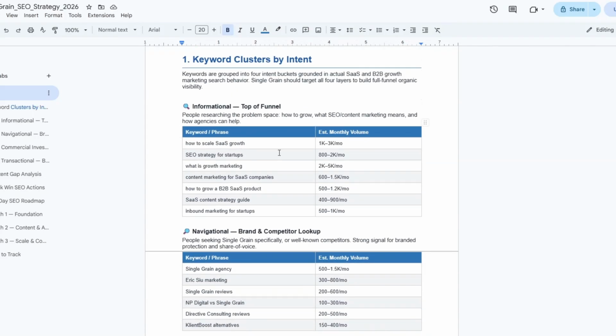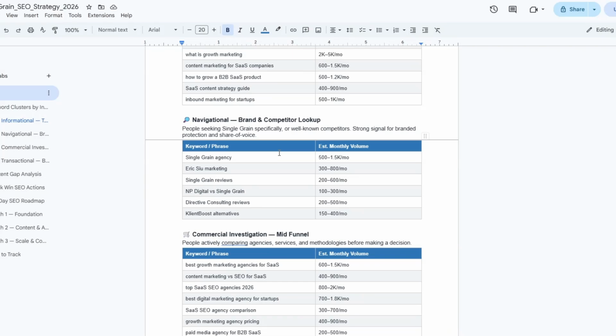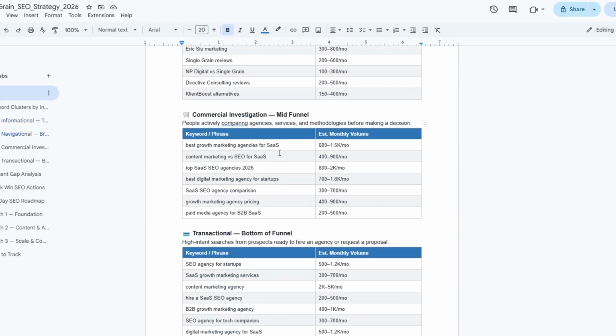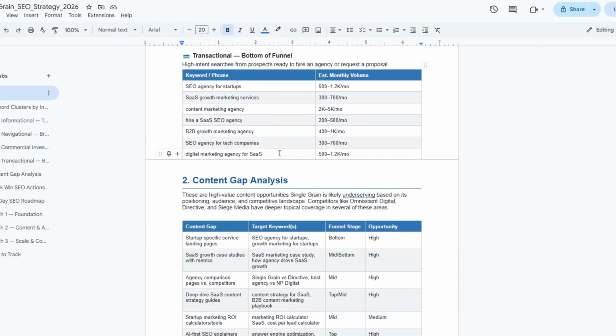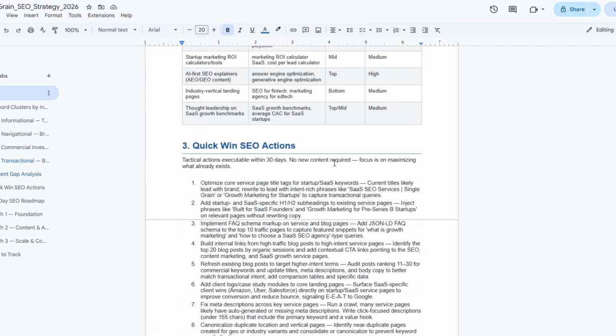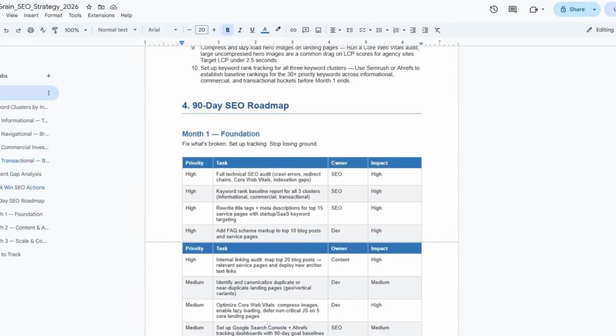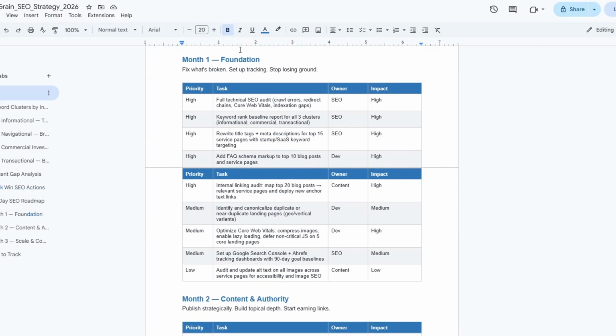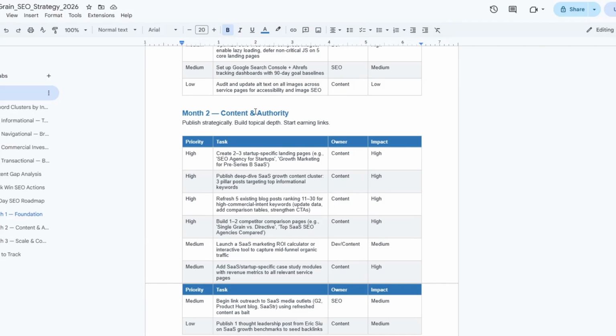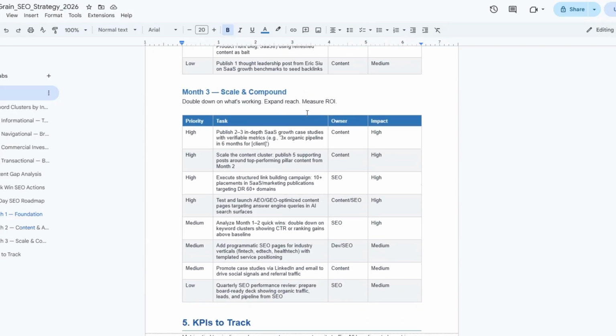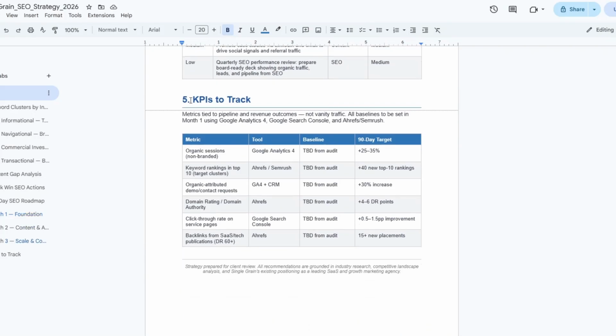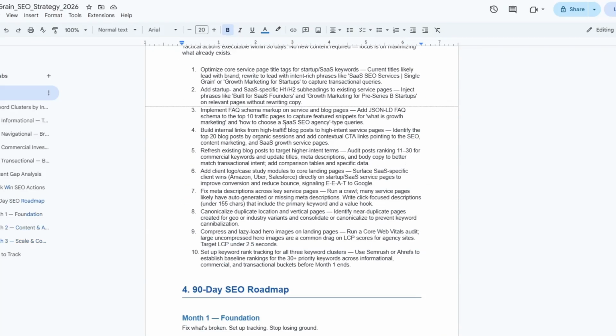Here are the ones that are top of the funnel. Here are the navigation ones right here. Here are the ones that are mid funnel and the bottom of the funnel. Here's the content gap analysis section, the quick win SEO action section, and the 90-day SEO roadmap section. Month 1 is foundation, month 2 is content and authority, month 3 is scale and compound. The last section is KPIs to track. This is really incredible.